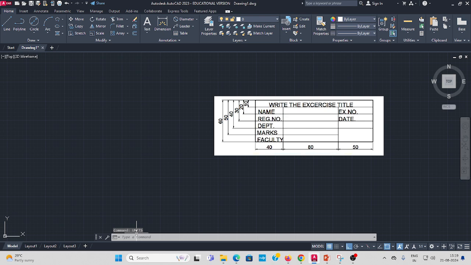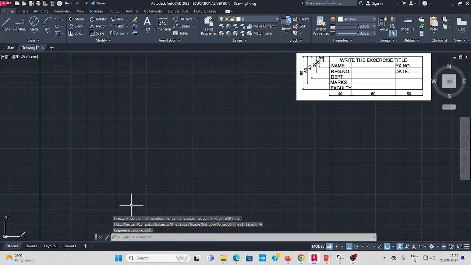Next setting, limits. Put limits. The lower left corner is 0,0. Press enter. Then the upper right corner is 210,297. This A4 paper size drawing limit is 210,297. Then press enter on the keyboard. Here type zoom, enter, zoom, select all. Then you have to start the title block drawing.